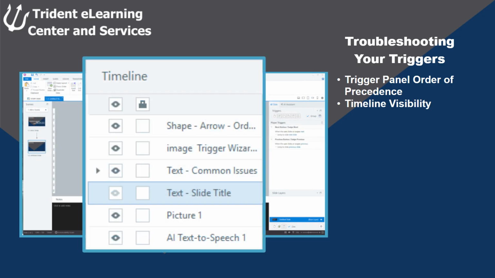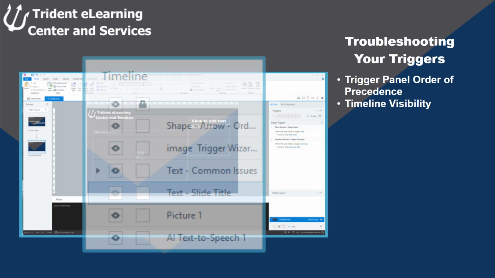Next, check the timeline visibility. If an object's visibility is turned off, meaning the little eyeball icon is hidden, the trigger will still fire, but you'll never see the result. For example, if you set a trigger to change the state of a title card when the media completes, but that title card's eyeball is off, Storyline can't display it. Turn the visibility back on, and your trigger will work.